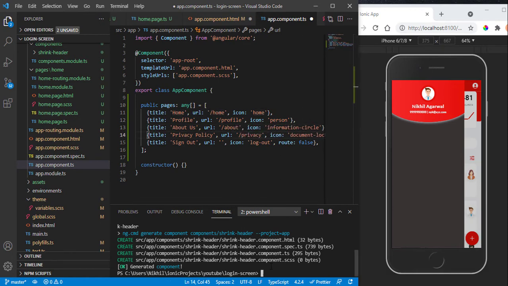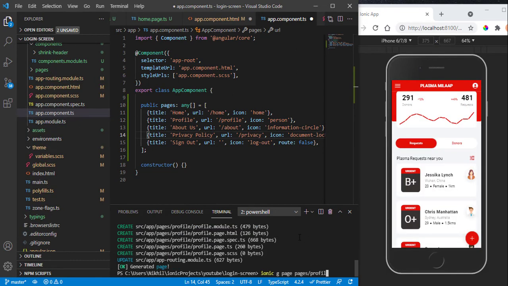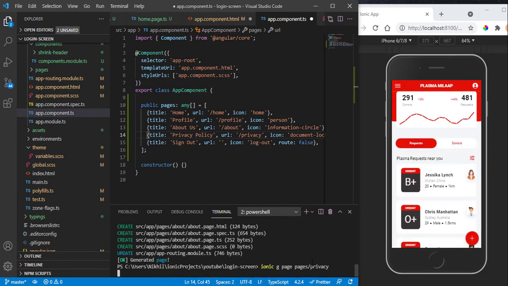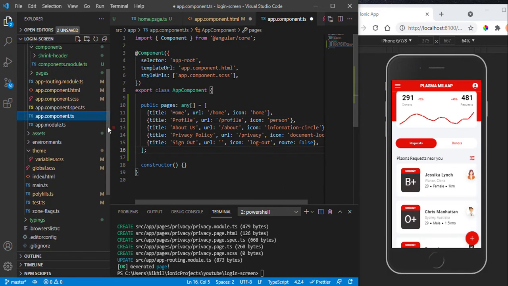Alright, now I need to create all these pages, otherwise I'll get the errors. So for doing that, let me create some pages. So ionic g page. Within the pages folder, I'll first create the profile page. So this page is created. Now similarly, I'll create the other pages also, about, then privacy. Alright, so these pages are created, but we are not going to work with the about us and privacy policy. We will just work with the profile, that also in the next video. So now we just need to make it work.